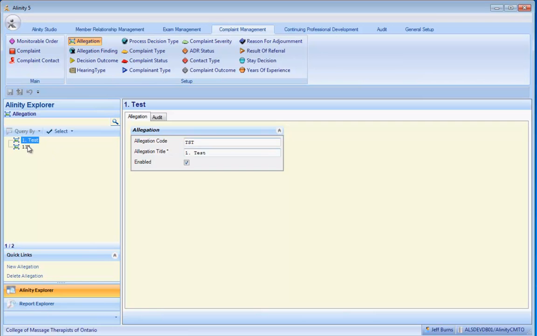So we have one test. Let's say the code is 222, and we're going to call it 2.test. And we can add a new one, and we'll call this one improper billing record keeping. And this list will be maintained by the college.